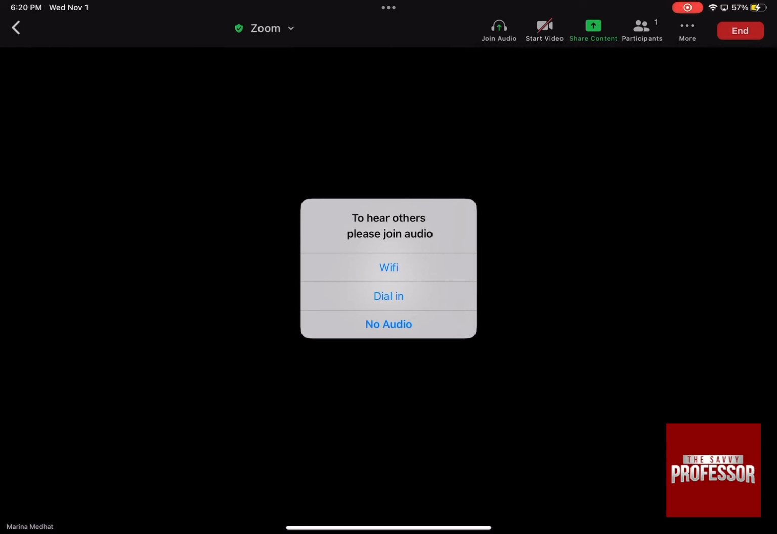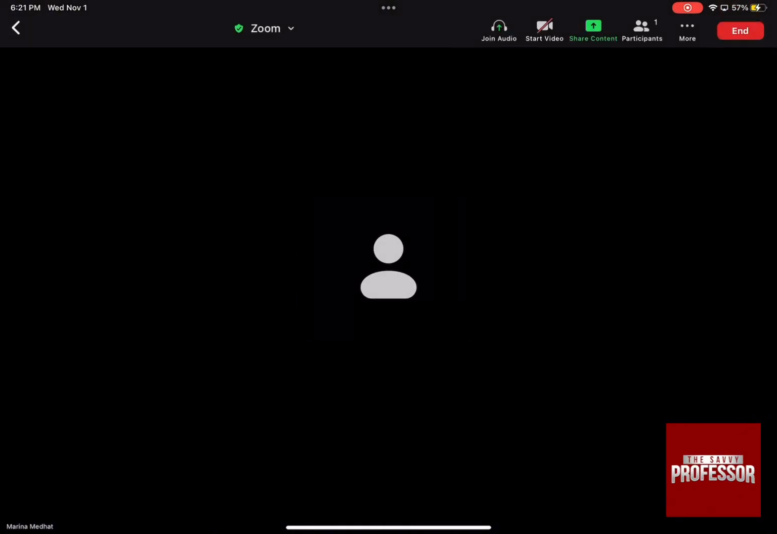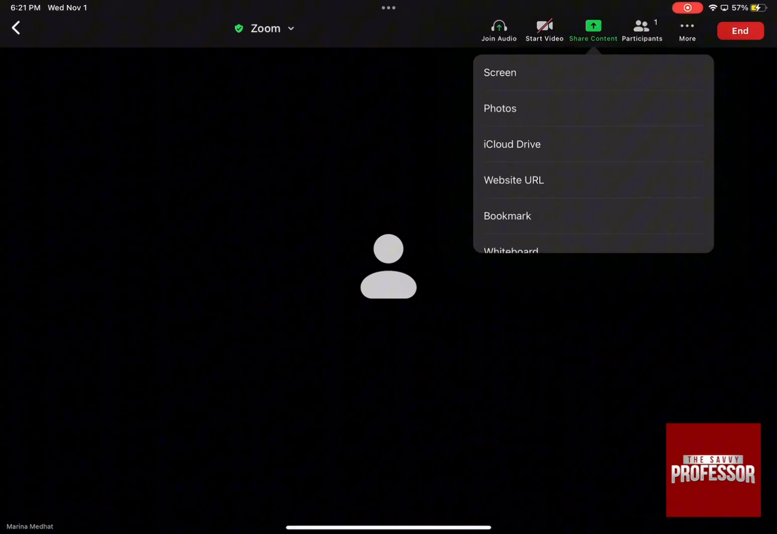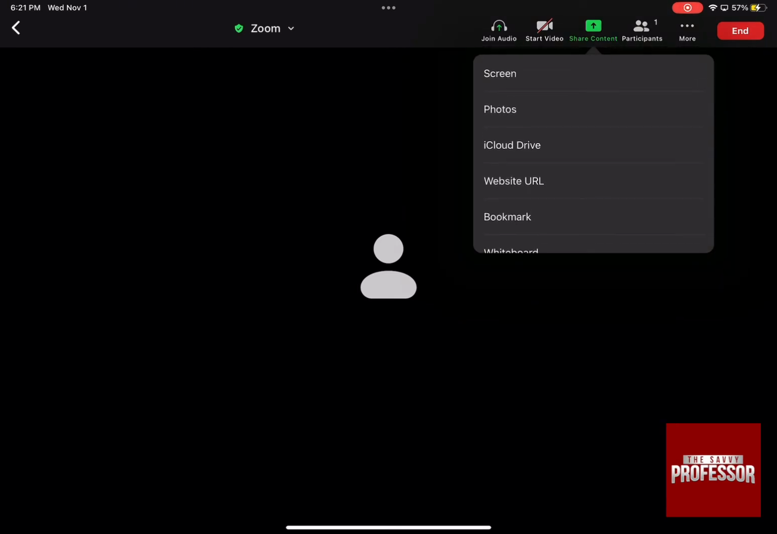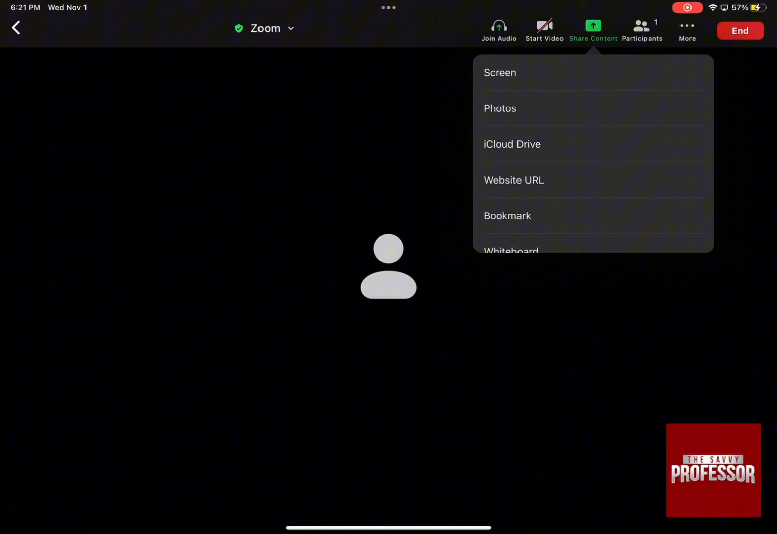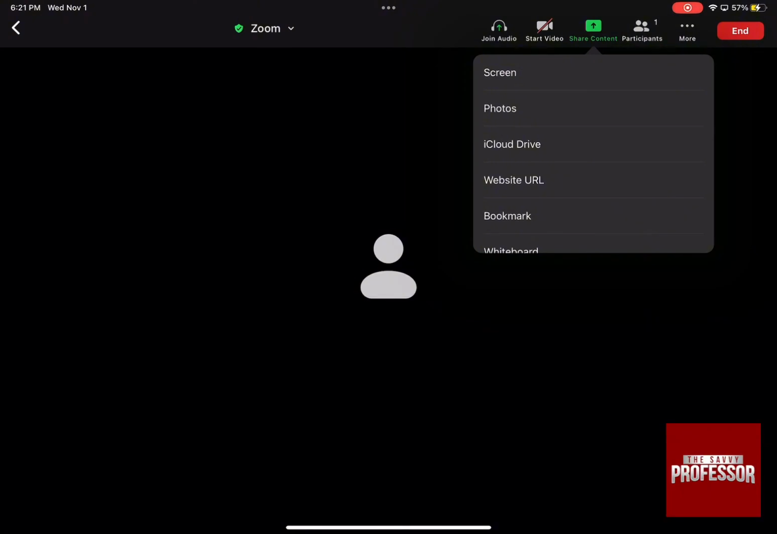It's going to ask you whether you want to join using Wi-Fi or dial in or no audio. According to your lesson, you can make it joining an audio using Wi-Fi. And then from the top menu, you can start video, you can share content, share screen, whatever you are doing on screen is going to be for your students, share photos, share whatever you want.